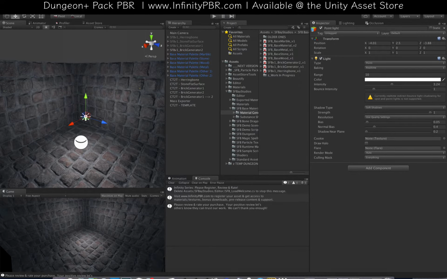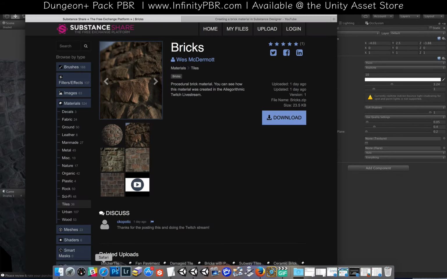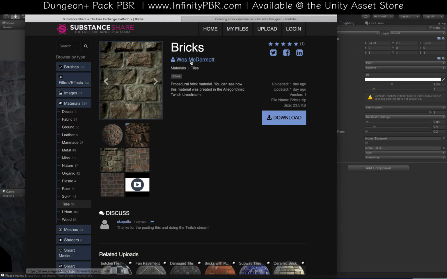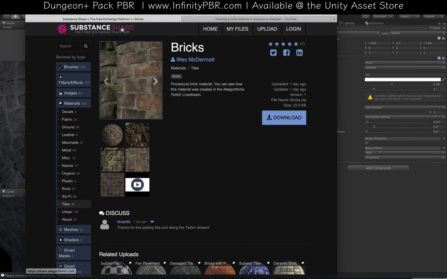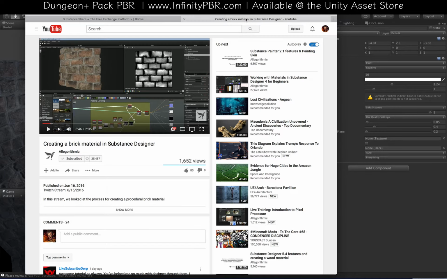So real quick before we begin, this whole graph, the jumping off point was from this bricks graph by Wes McDermott. Huge shout out to Wes McDermott. He's with Algorithmic, the Substance Designer, Substance Painter company, and they make those apps, and it's what I use to set up the substances for the dungeon. If you want to go through his tutorial, you can do so on how to create your own substances.